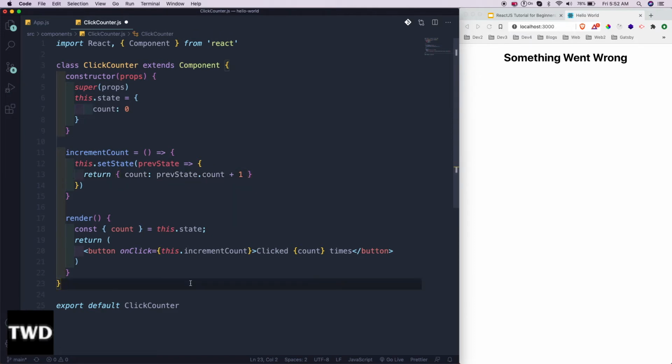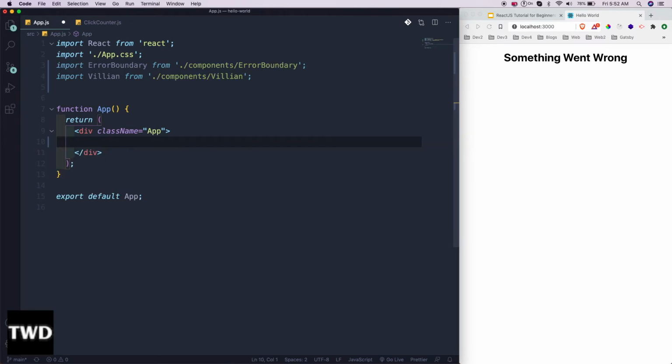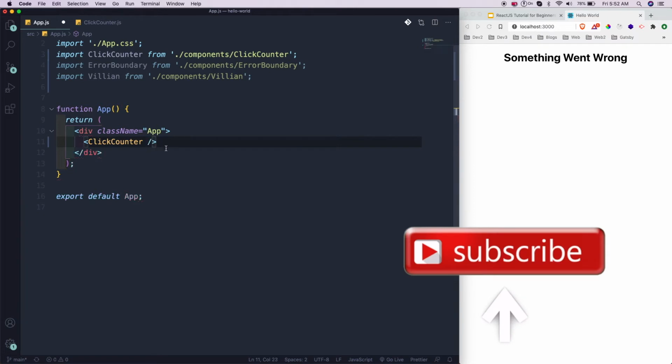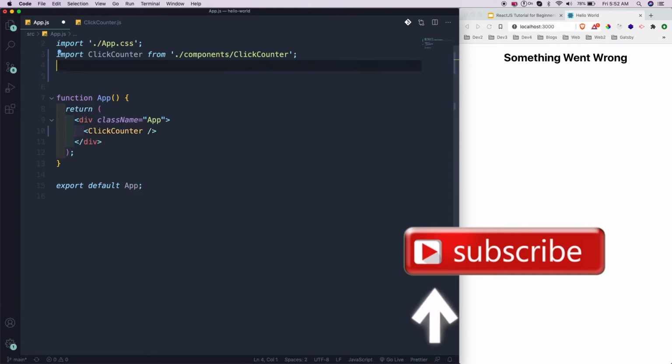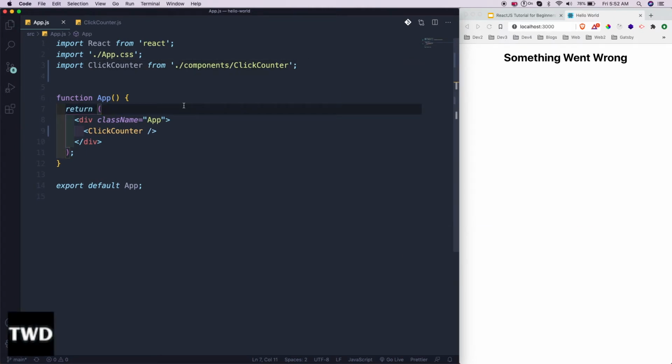So let me save it, and let us remove this old code and first Counter. So I have this and it is working perfectly.